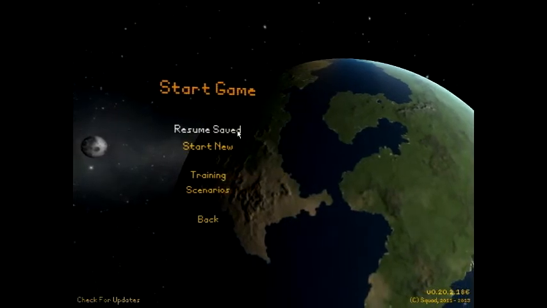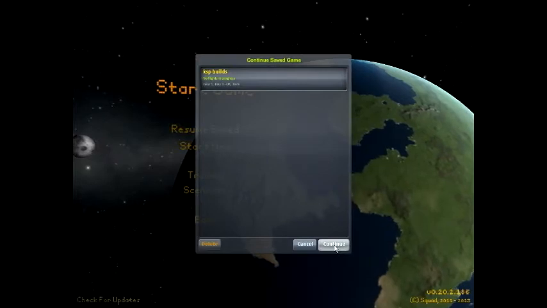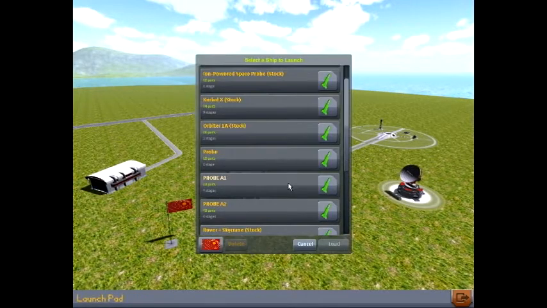In this episode, we'll be going over general flight controls and just a basic understanding of the HUD and the keys and what the keys do, and get this thing in orbit. So we already have a build. I already have it on the launch pad, so let's go ahead and load it up on the launch pad.